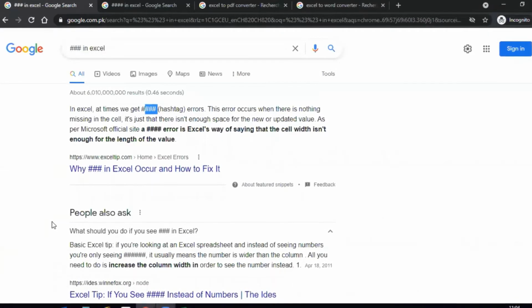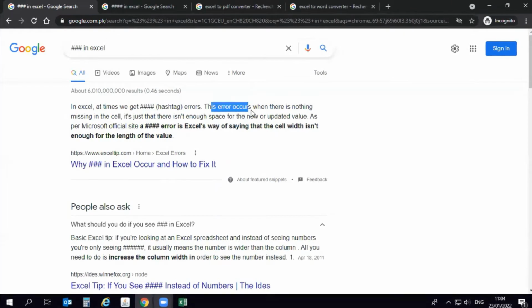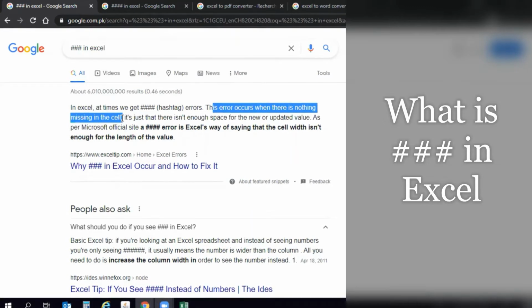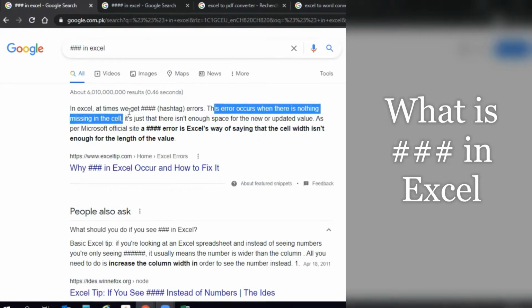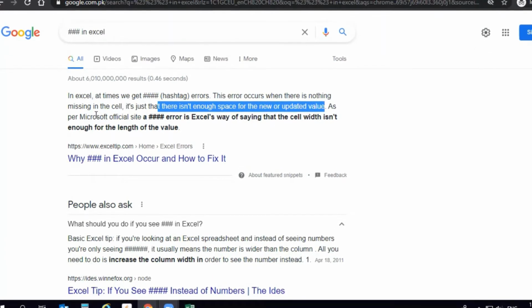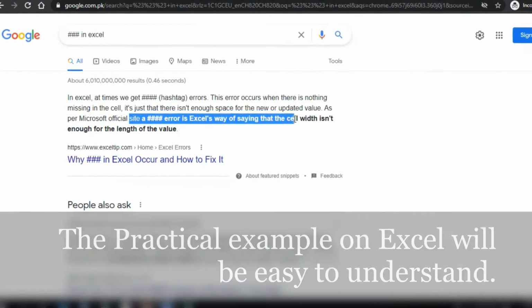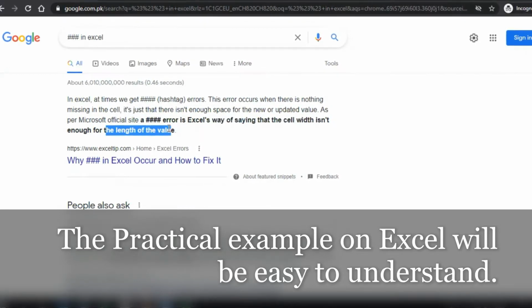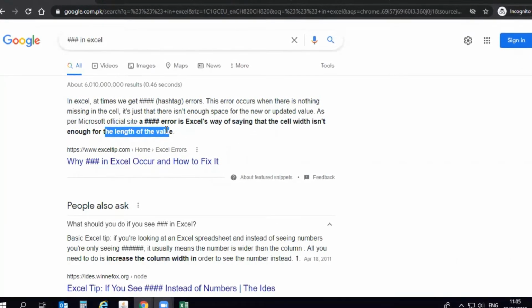So the first question: why are we getting these hash errors in Excel? In Excel, at times we get hashtag errors. This error occurs when nothing is missing in the cell, meaning the formula which we applied over there is correct. It's just that there isn't enough space for a new or updated value. As Microsoft Excel says, the hash error is Excel's way of saying that the cell width isn't enough for the length of the value. It means the space is not enough to show the correct and complete value in that cell.